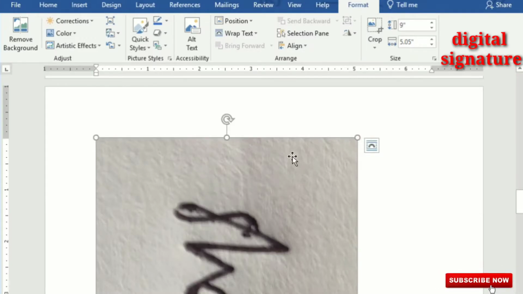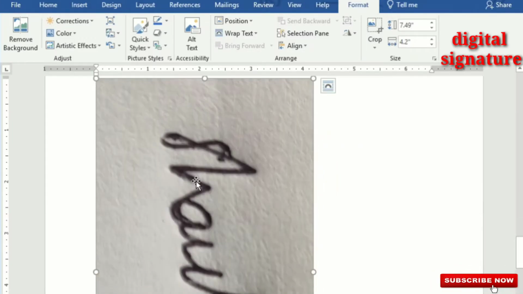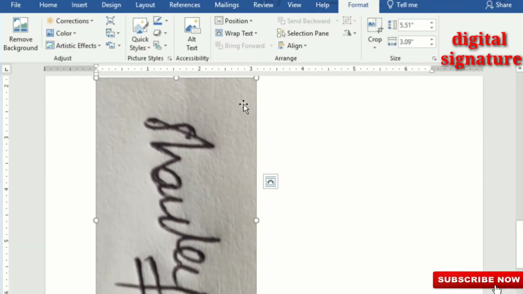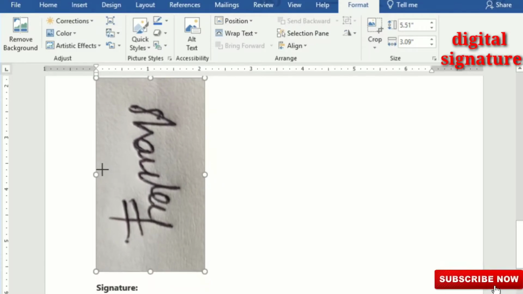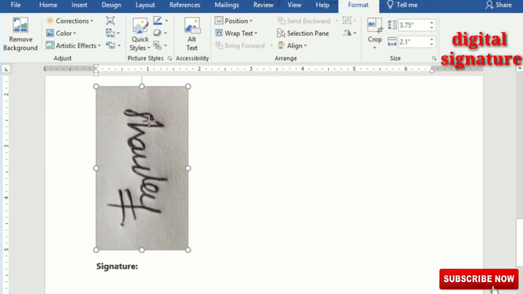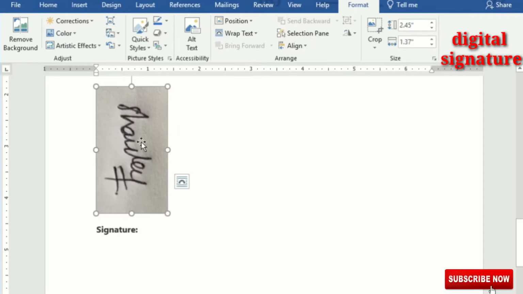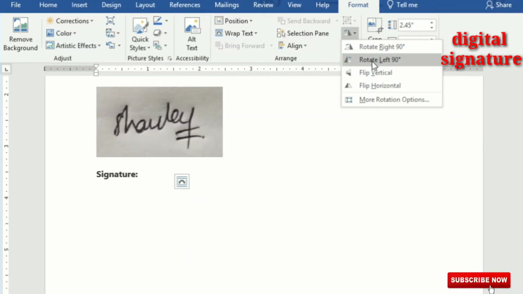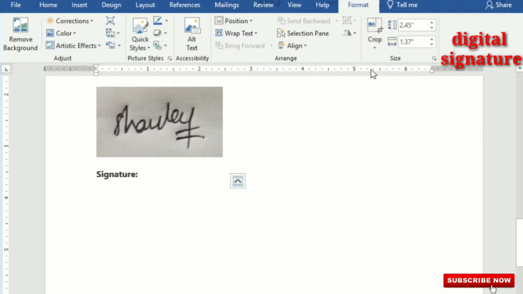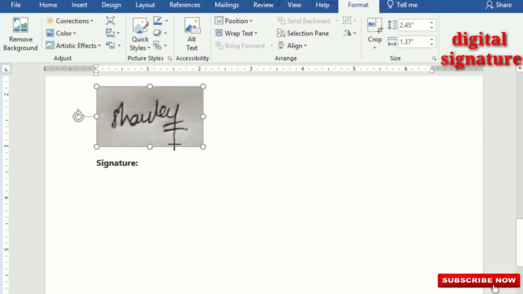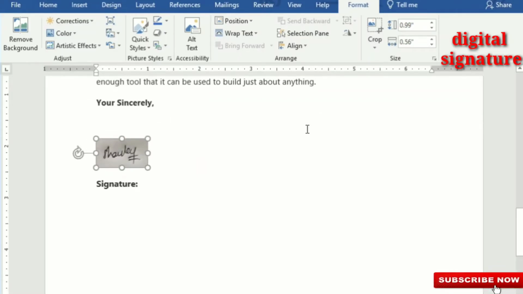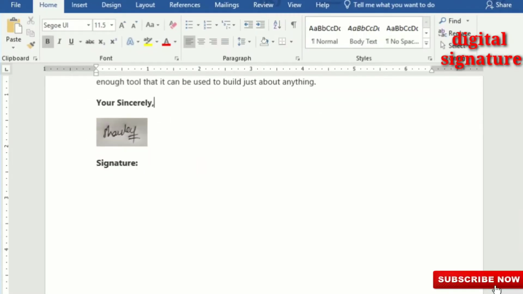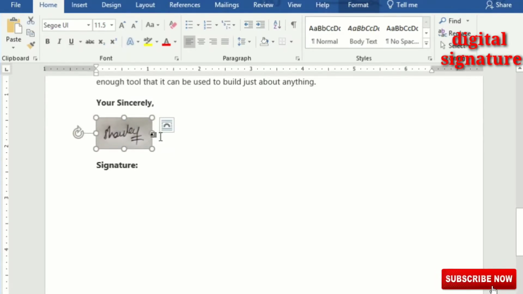I will make it a little bit smaller. I will resize this again, and then I will choose the rotate left option. I will rotate this and fit it into this file. I will manage this and we can give the file.